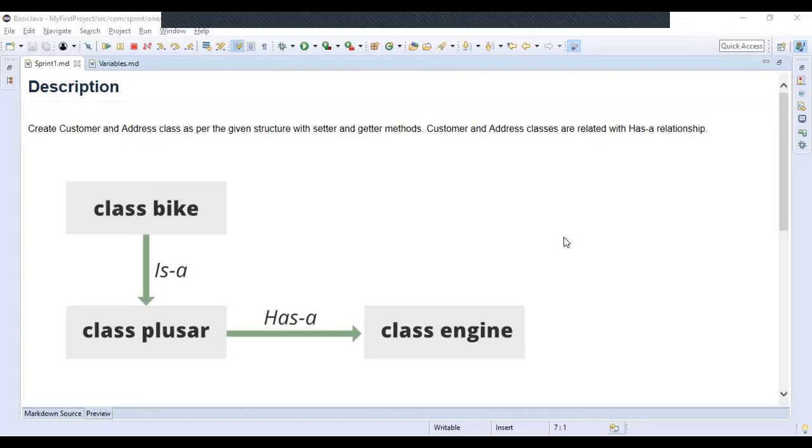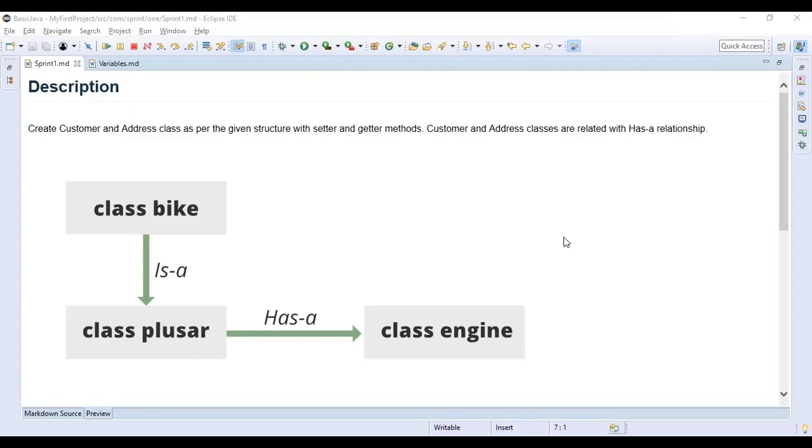In this video, we are going to see a question which is asked in Capgemini. So let's read the description. It says, create customer and address classes as per the given structure with getters and setter methods. And what they are saying, customer and address classes are related with a has a relationship. So we will see an example. What is has a relationship?